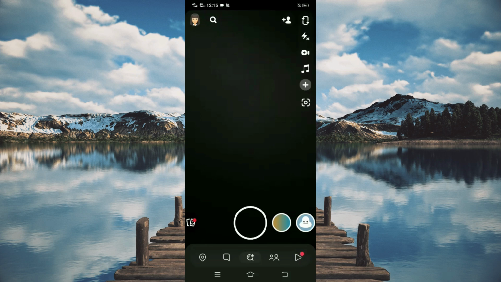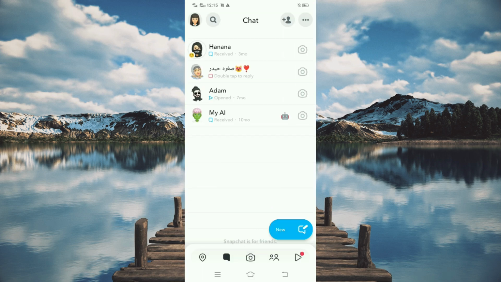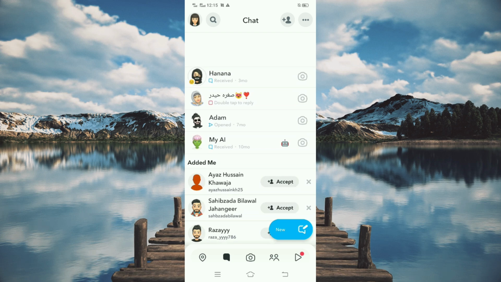First of all, open the Snapchat app on your mobile device and make sure it is updated to the latest version. After that, sign in to your account and you will be on the Filters screen. Here, if you swipe right, you will see all your chats. As you can see, my Snapchat is currently in light mode.